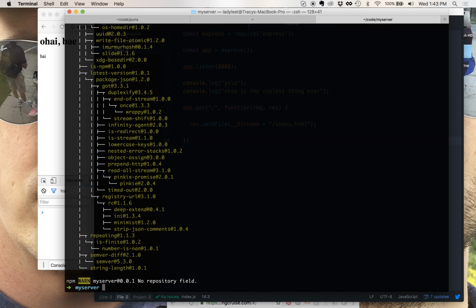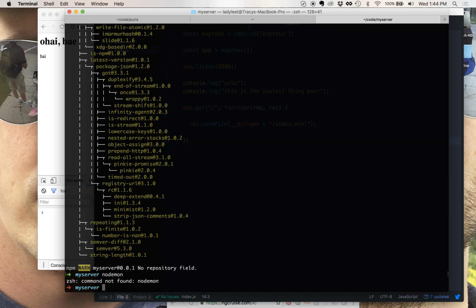Okay. So now we have NodeMon. Pinky promise. It's so cute. NodeMon is actually a command line tool. So you have to use it in the command line. If you type nodemon right now, nothing will happen. Because you installed it as a dev dependency. So it is in your project, but it's not in your command line.